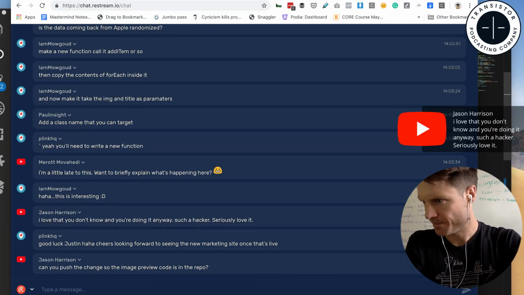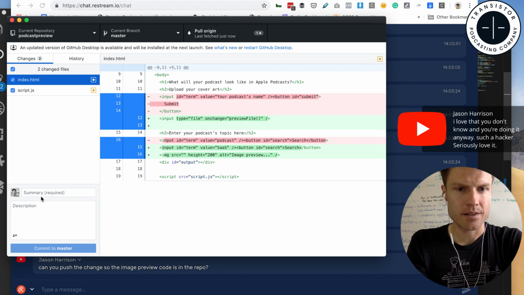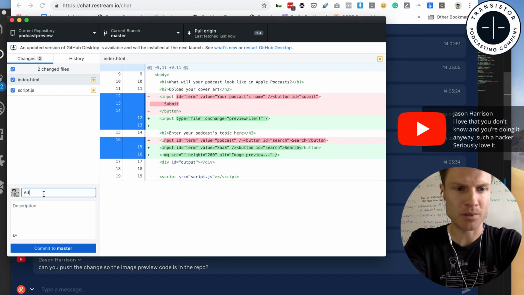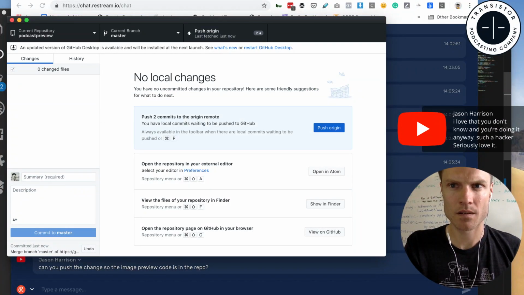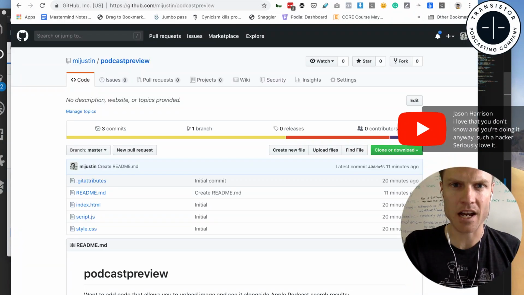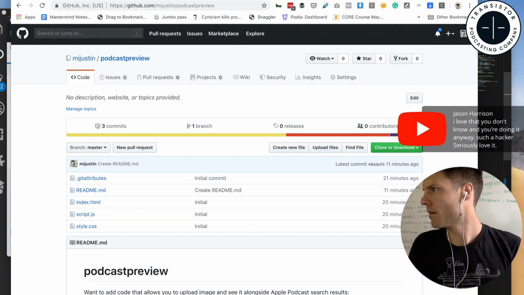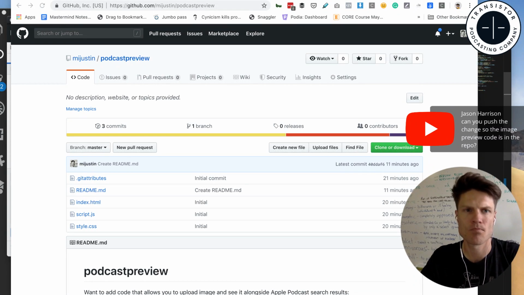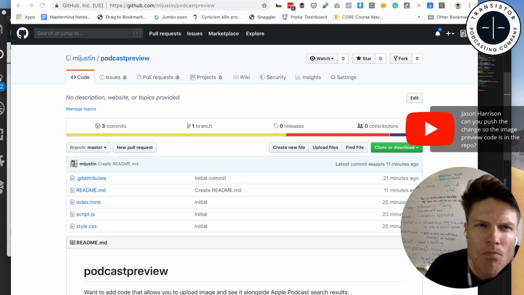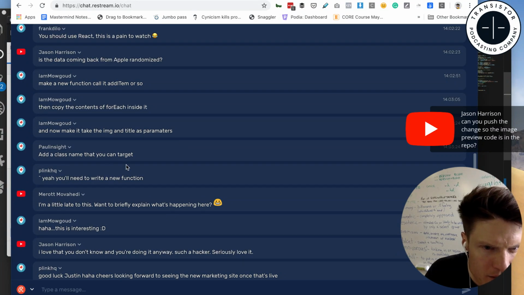Yeah, let me push the changes. So what is this? This is just like added image uploader. All right, so now it's live. It's updated on GitHub. And make it take the image and title's parameters, add a class name that you can target.